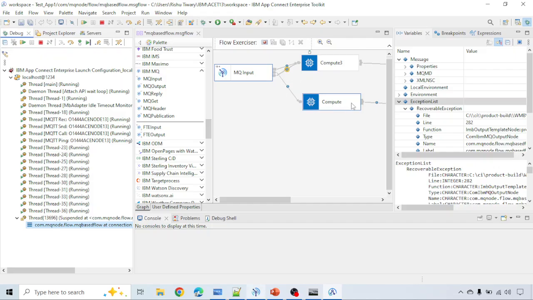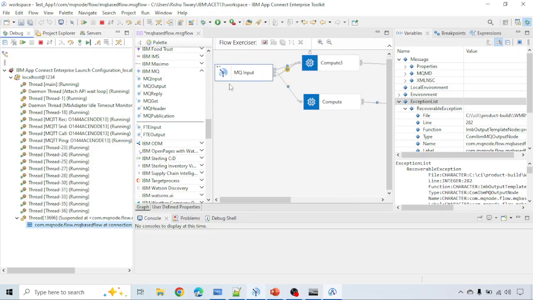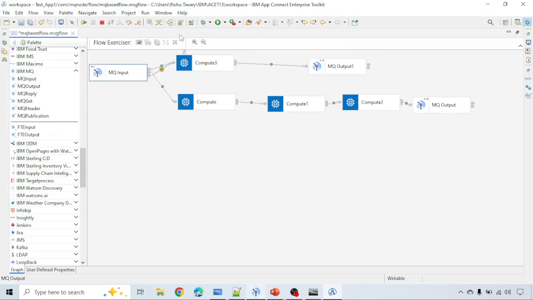If any error happens at any node except the input source node, it will go to the catch terminal. And if the error happens at the input node itself, then it will go to the failure terminal. That's the major difference between them. So let me explain this in detail.